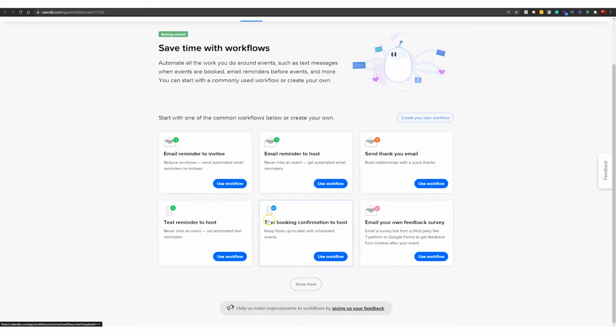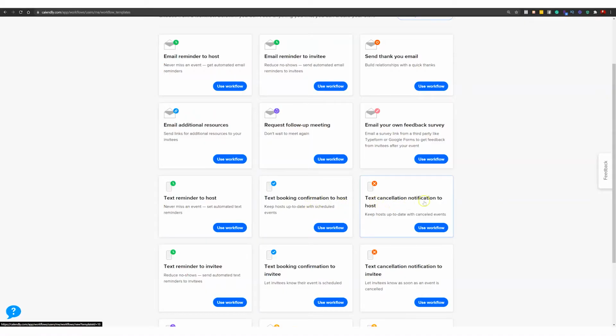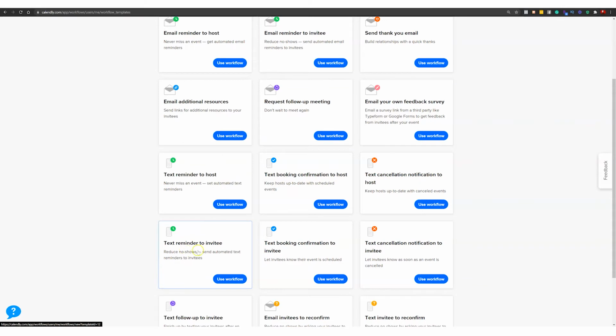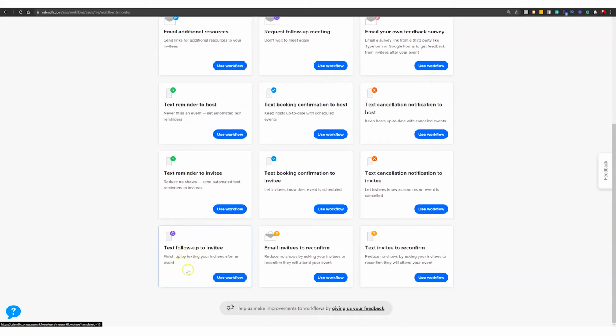So if you go to get started with workflows, what you'll see, they usually had a few, right? I don't remember if you could do the survey before, but that would be one that's really beneficial. But now what's really cool is when you hit show more, it looks like there's some additional things that you can add. So text reminder to host. It looks like you actually can set a text reminder to yourself. Text booking confirmation to host, text cancellation notification to the host, text reminder to the invitee. I don't know how that's different than what we had before. I guess that's just placed in a different location. Text follow-up, finish up by texting your advice after an event, right?